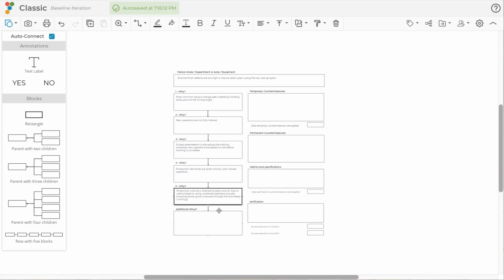On the right of the whys, there is a defined box where you can enter the temporary countermeasures that will be set in place until the problem is resolved. Once the root cause is identified and fixed, record the permanent measures set up to prevent the occurrence of the problem altogether in the box labeled Permanent Countermeasures.